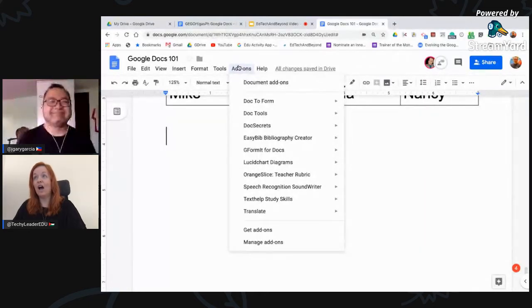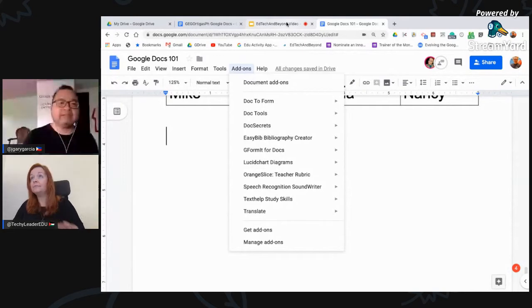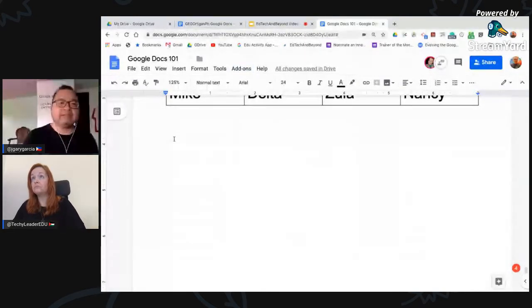Oh, this seems pretty easy. Install, verify my login, and now it's installing it for me. So that's really easy, Gary. It's very easy. It's like using an app. When you install an app on your phone, you just have to agree with the terms, because if not, you cannot use it. Okay, so once it's installed, all you need to do is go back to the menu and click Add-ons.